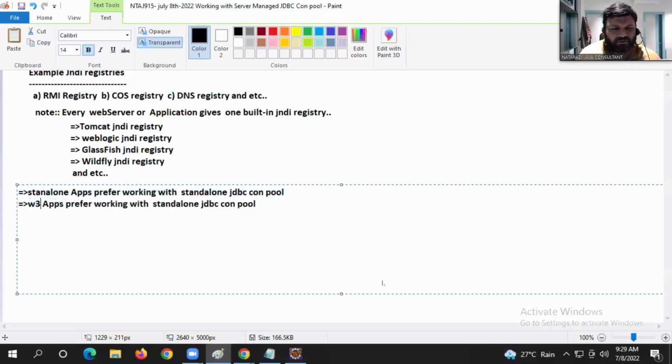Web applications, distributed applications which are deployable in the servers, prefer working with what? Prefer working with the server managed JDBC connection. Server managed JDBC connection.